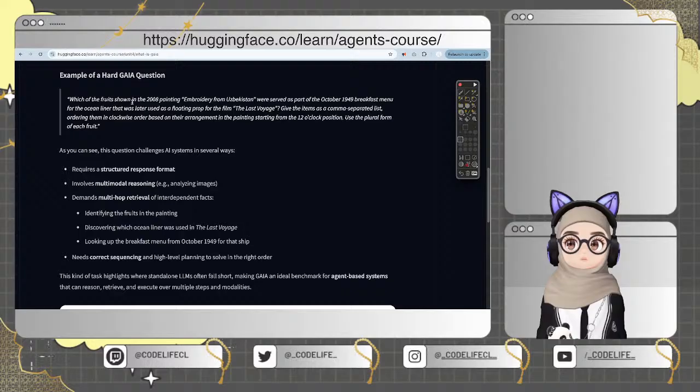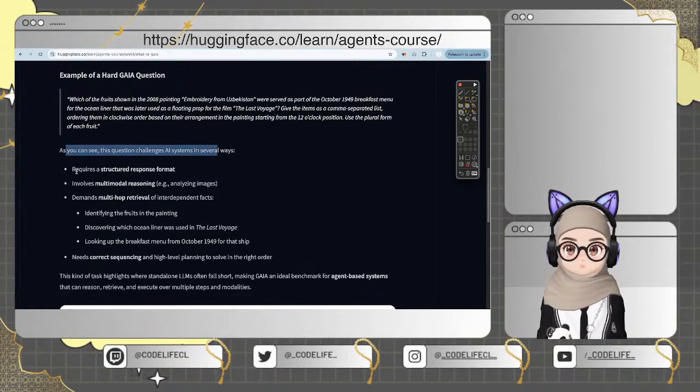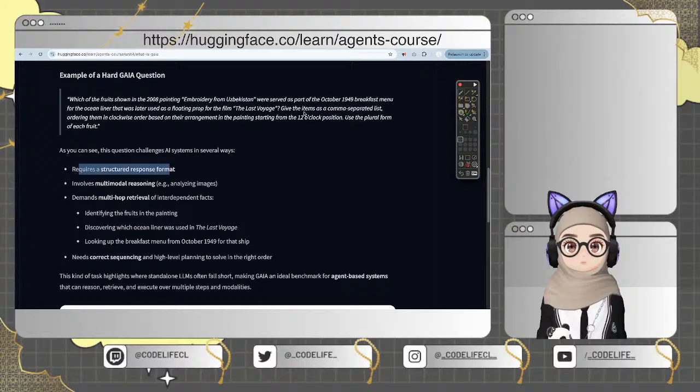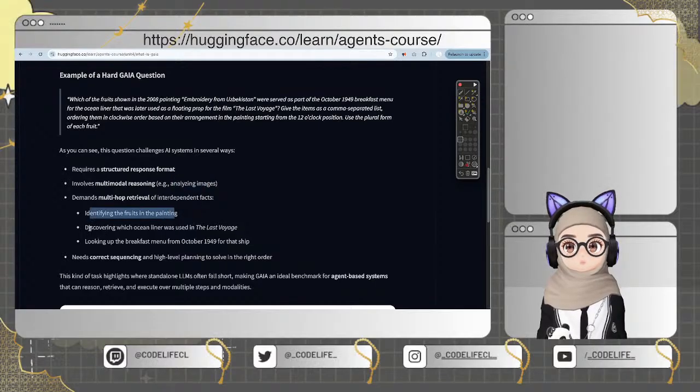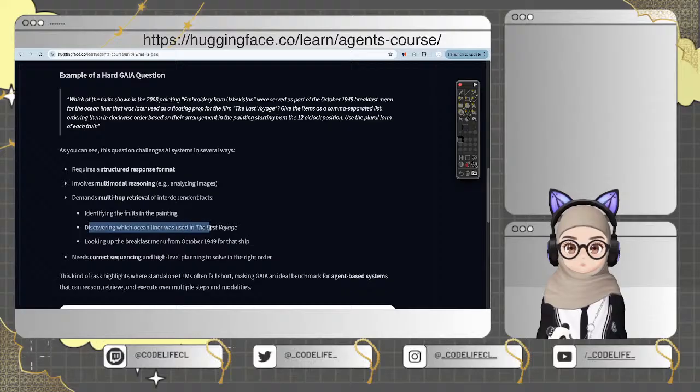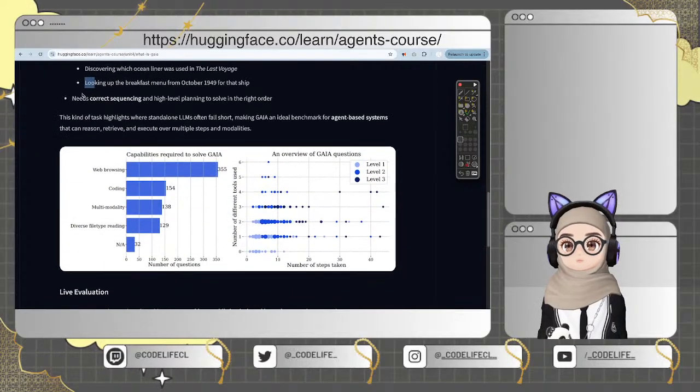Again, it requires search, visual, seeing stuff. As you can see, this question challenges AI systems in several ways. Requires structured response. Oh yeah, it is telling you how to. Involves multimodal reasoning, analyzing images. Demands multi-hop retrieval of independent facts: identifying the fruit in the painting, discovering which ocean liner was used in the last voyage, looking at the breakfast menu. Ooh-wee, that's so much. Needs correct sequencing and a high level of planning to solve this.